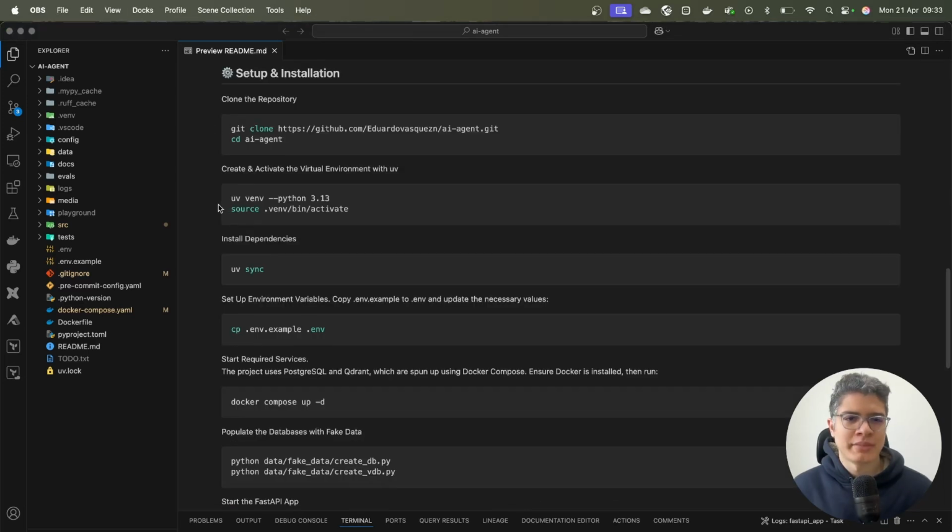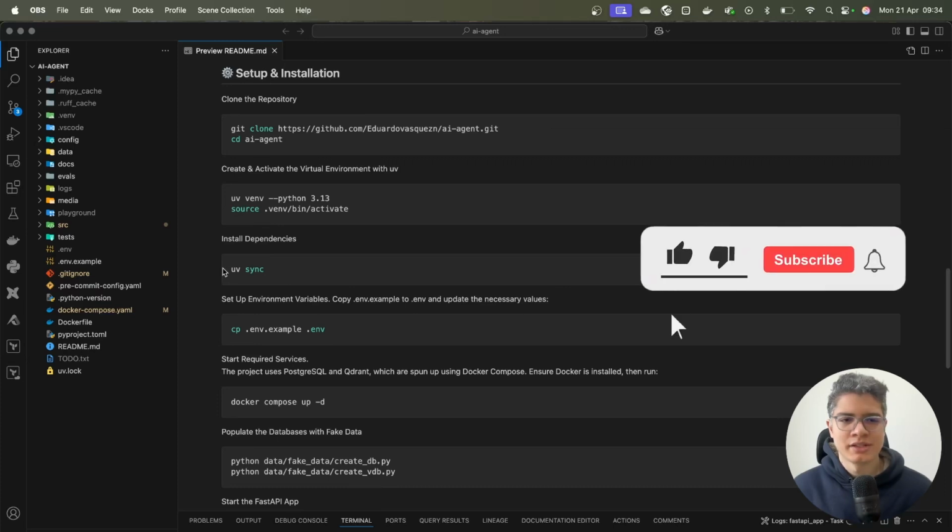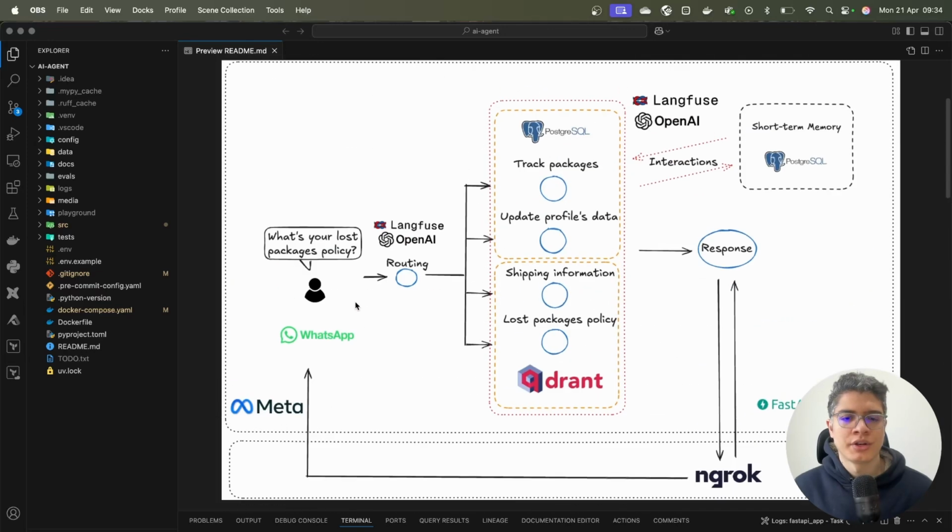I'm using UV as a Python package manager because it's very fast. Then here you can install all the dependencies that I have set up in the TOML file. Then you will need to specify your environment variables because, as I showed earlier, we're using Meta Developers API, Qdrant, PostgreSQL, OpenAI and Langfuse. So we'll need to specify the environment variables for each one of these tools.